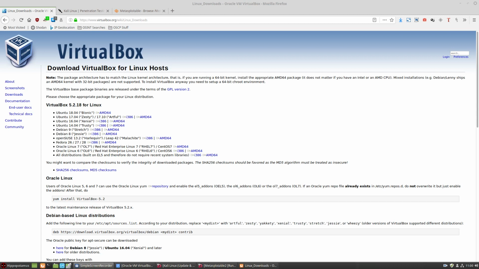setting up a basic lab using VirtualBox, Metasploitable 2 and Kali Linux. So I just want to say to start off with, this is a beginner level video. This is not for somebody that knows what they're doing. The reason why we're doing this is just to allow you to practice using the tools in the distros safely and within the confines of the law.